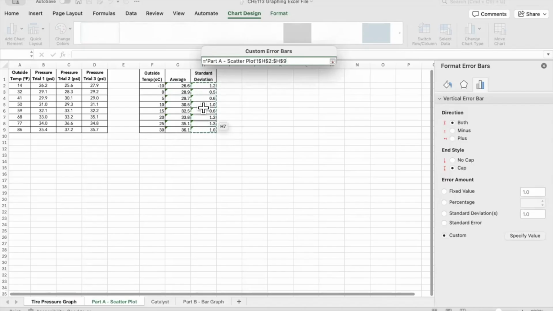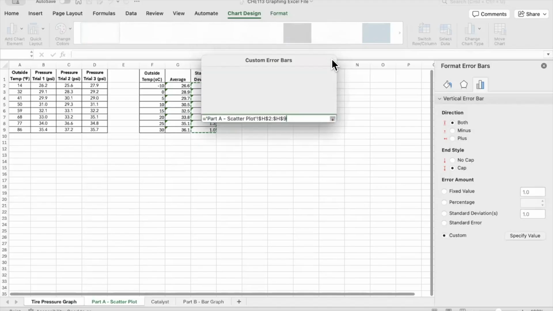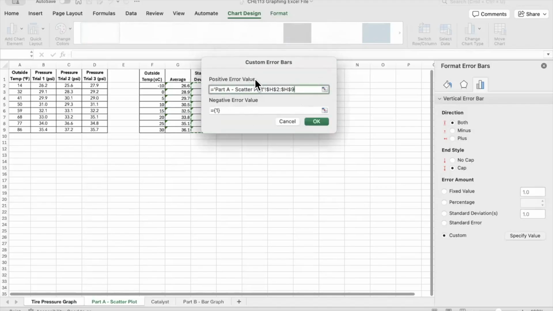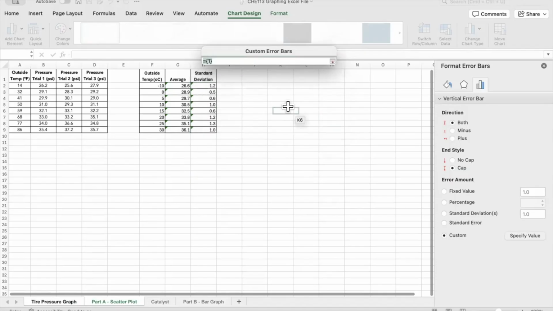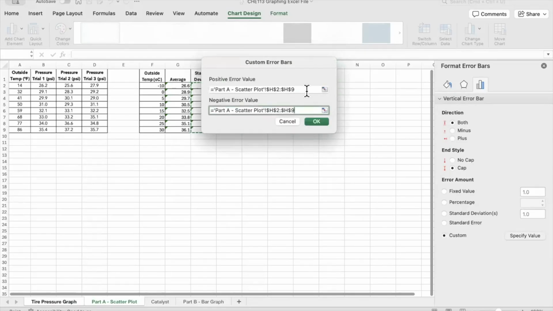And so what it's going to do is for the first data point, assign the 1.2, and for the second data point, the 0.5, and so on and so forth. Now this says positive value, so it's going to make the line go up, but I also want it to go down. And so for the negative error value, again, I'm going to click on that same box, highlight the same data, and then if I click on the box again, it's going to show me what I've just selected. And I'm going to click OK.